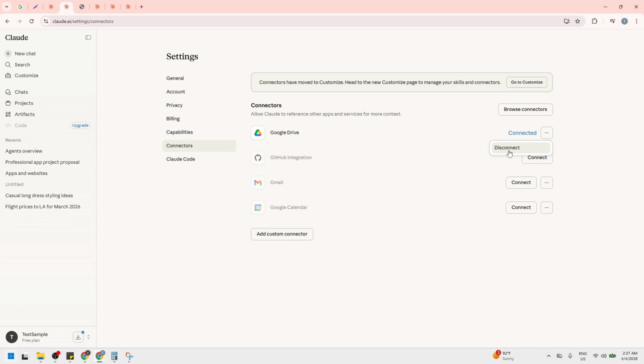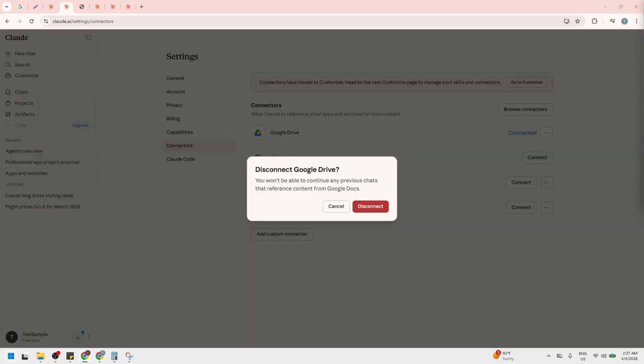Now click Disconnect. When a confirmation prompt appears, confirm your choice. This step removes Claude's access to your Google account for that connector. The process is quick, and you should see the status update to show that it's no longer connected.